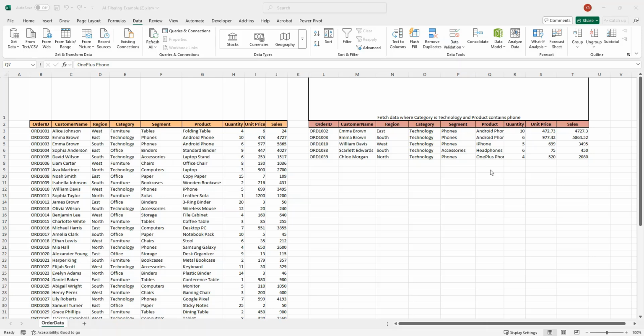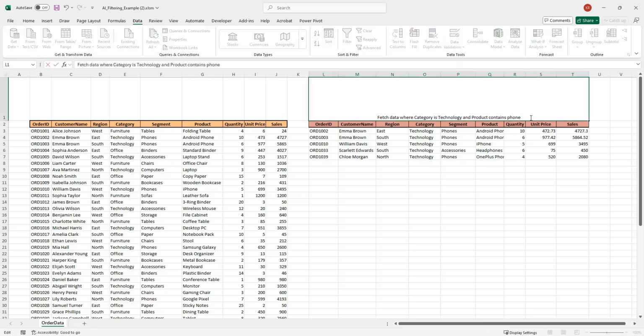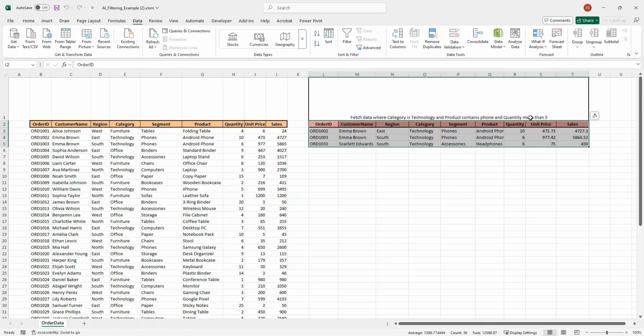And now if you want to further add, the process would be the same. For example, if you are interested where quantity is more than 5, you will just append the prompt: and quantity more than 5, hit enter, and now you see the quantity is 10, 6, and 6. The other two which were less than 5 are now filtered off.